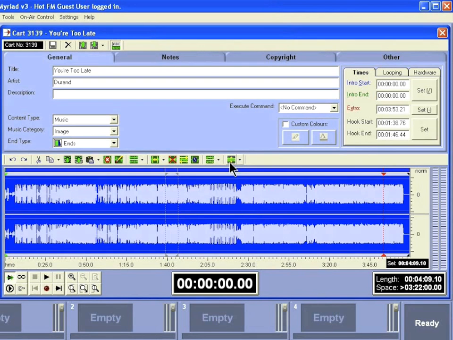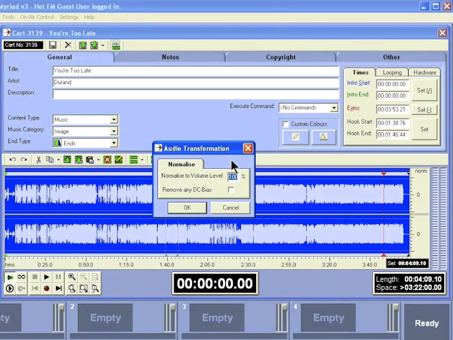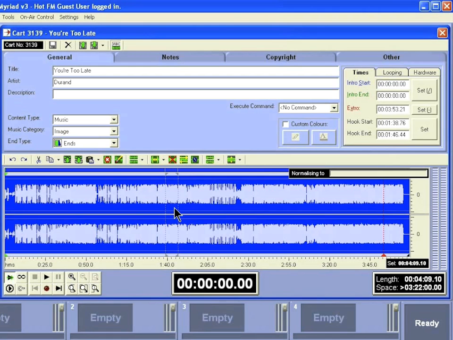So double click, and then we don't need to hit the disclosure triangle. We can just hit on the icon here. We get the ability to normalize the audio, so we could select what we want it to be normalized to. We can remove any of the DC bias as well, and we click on OK, and then that will go through and normalize the whole song to a set level.